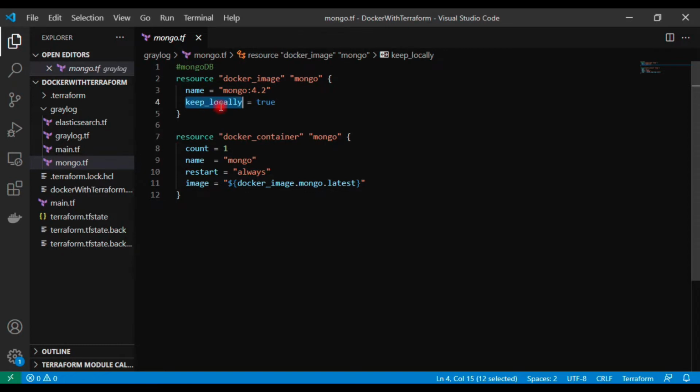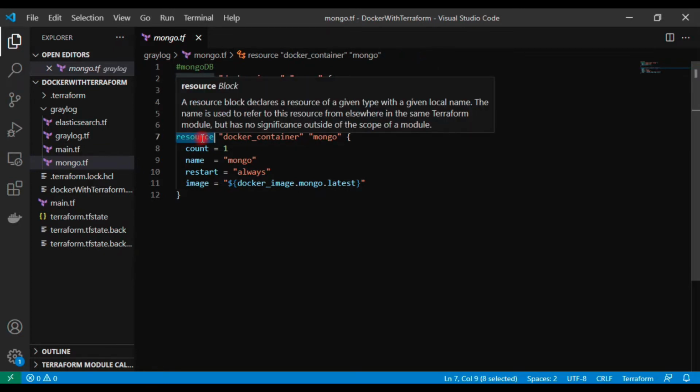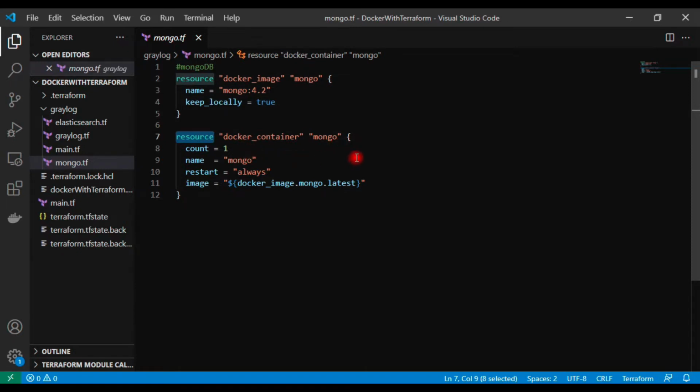We are using keep_locally. This parameter is true so that whenever we download our image the first time and then run terraform destroy, it will not delete the image. It will keep it locally. And the second resource is for creating the containers.